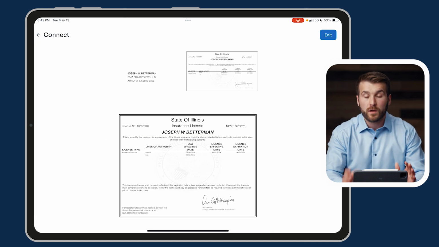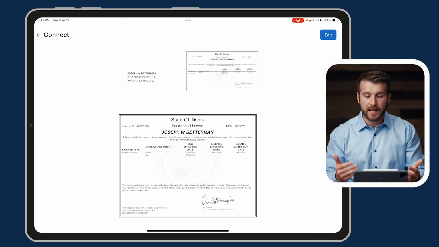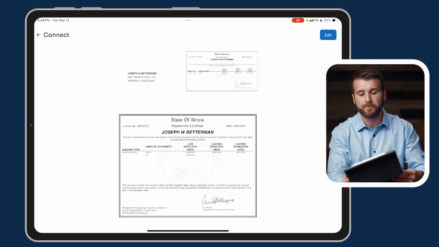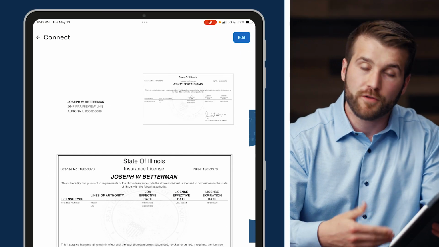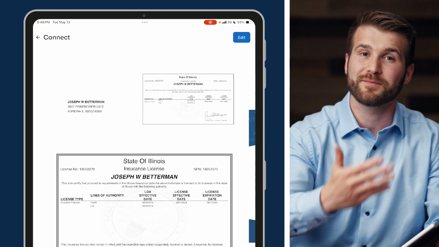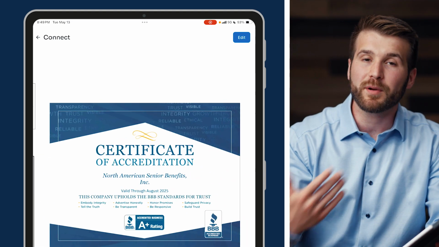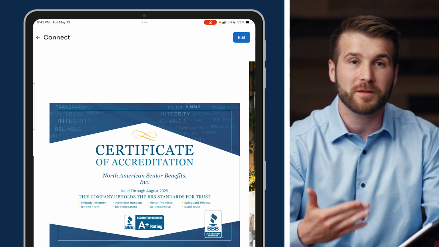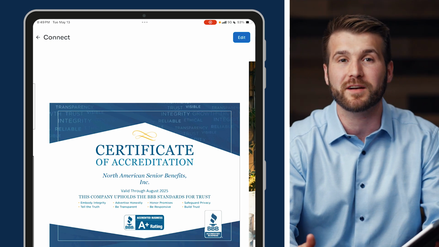And so going back into the presentation, I would just say, Ms. Johnson, I want to show you a couple of things here. First of all, this is my state license. I'm licensed by the entire state of Illinois, and the company I work for and who these benefits are through is North American Senior Benefits, and we're accredited by the Better Business Bureau.